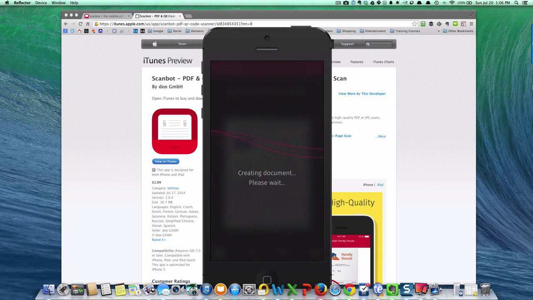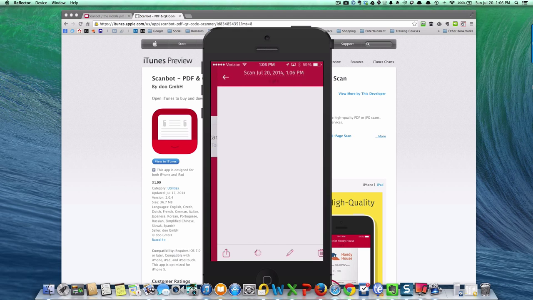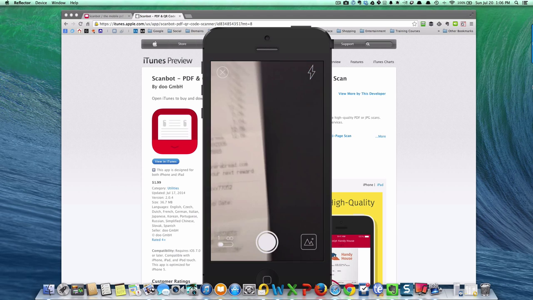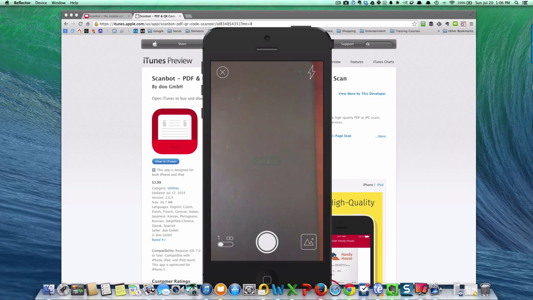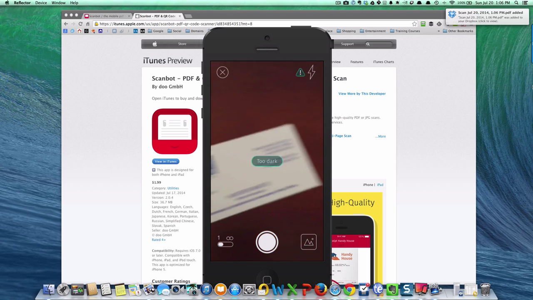And so I'm going to save that real quickly. It's creating the document, and there it is. And so I can open it up, or I can go back and add something new. So I'm going to add a business card. So I'm going to show you how easy this is too.